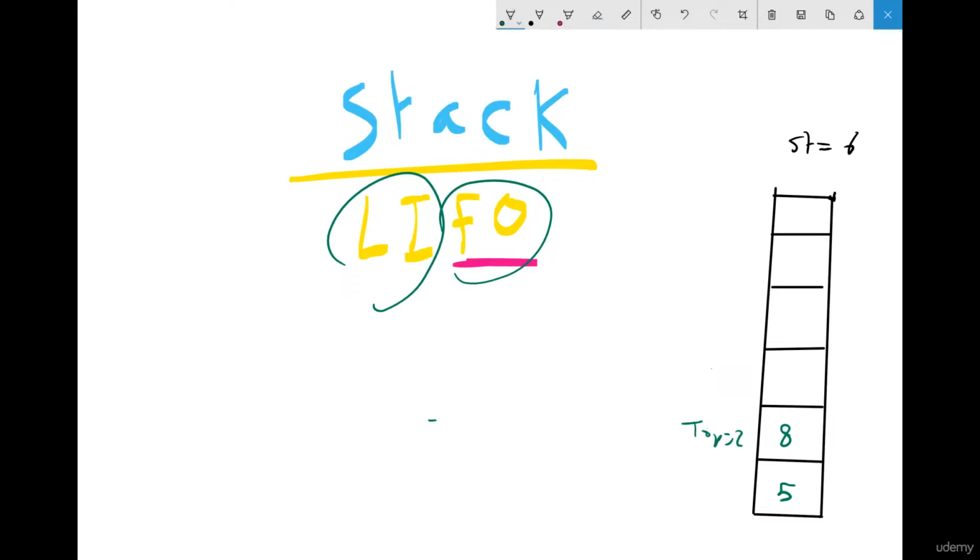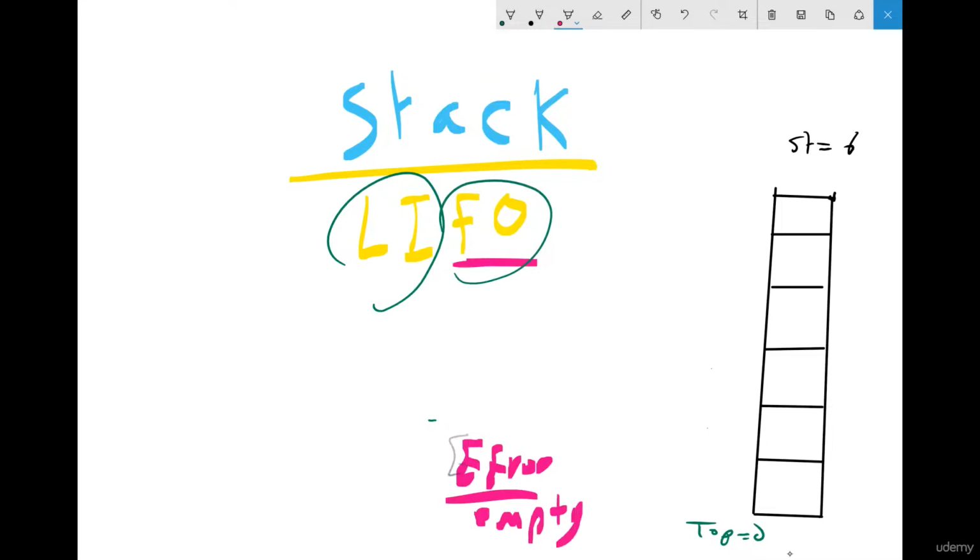Remove the 4. You want to delete more: top equals 1, remove this one. You want to delete 5: top equals 0, delete 5. You want to delete more, and you would get an error. Why an error? Because the stack is empty. You cannot delete more, there is no more data in the stack. So this is a basic representation of the stack.